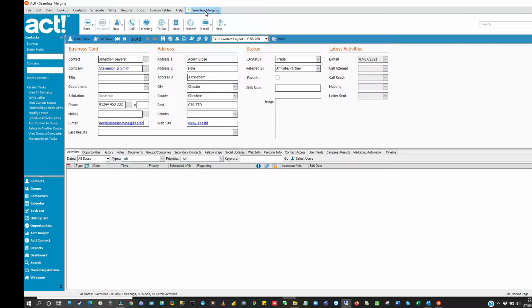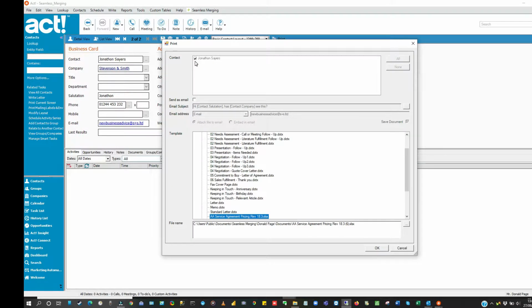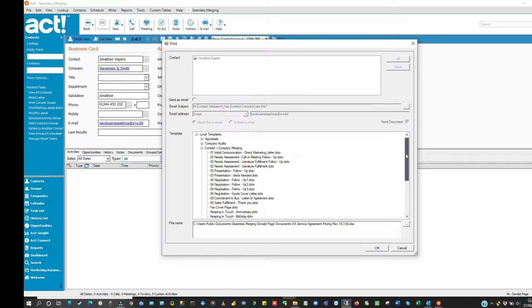Seamless Merging came as a result of the need to extract data from the company area of ACT. But you can also do it from the contact record. And as you can see here, we have a contact, Jonathan Sayers. Similar to ACT, we have a range of templates, and the nice thing with this is that you can merge and save the document at the same time, saving it to a predefined and configurable location, and name the document.